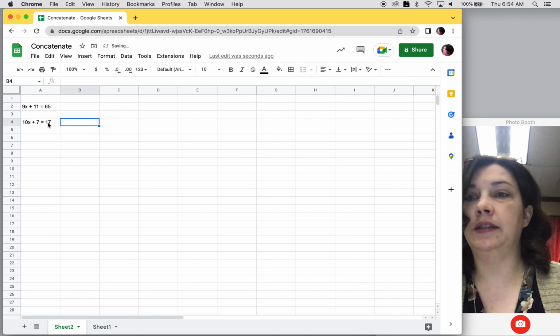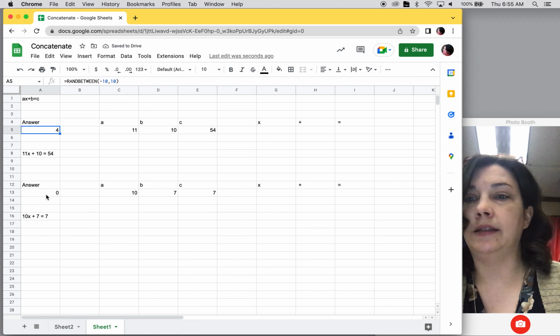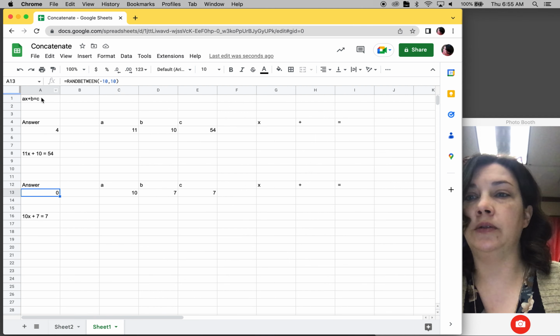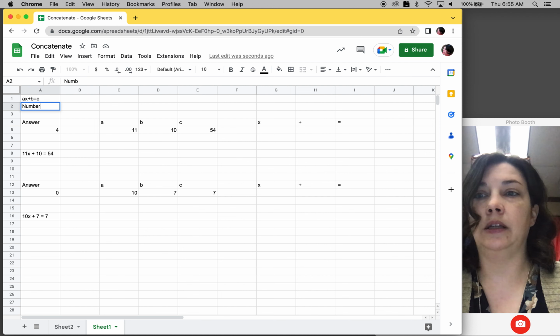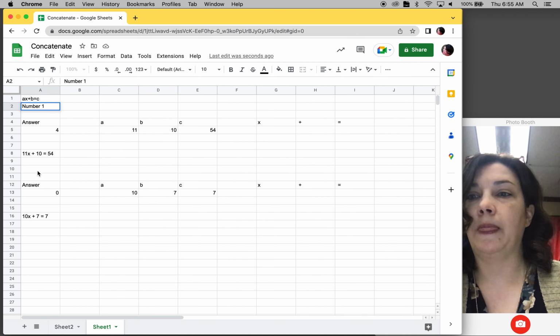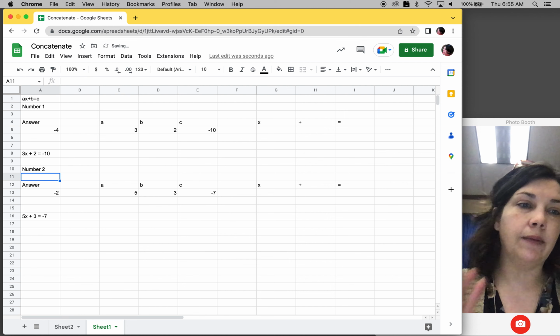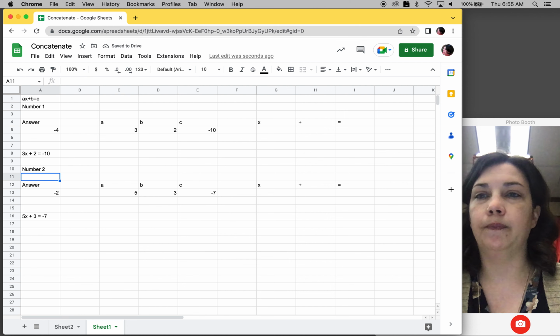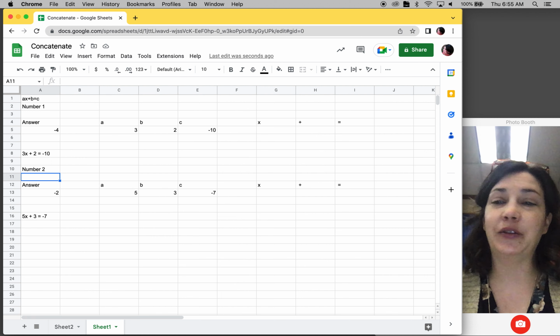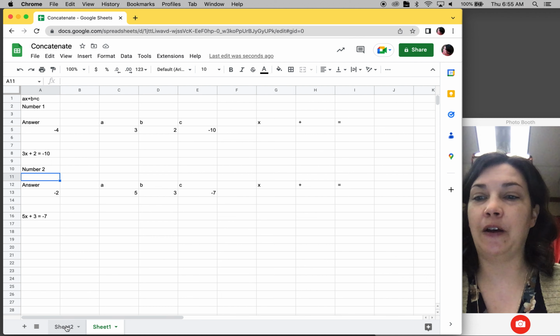So now you can see I have 2 in that format, and then I would make an answer sheet that has these answers with them. Another thing I would do is label these, like this is number 1, this is number 2, so I can easily find it if there's something wrong with my coding. Okay, so that's concatenate. Pretty useful stuff there.